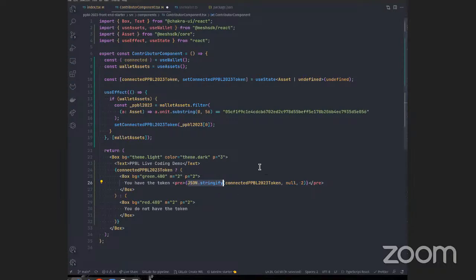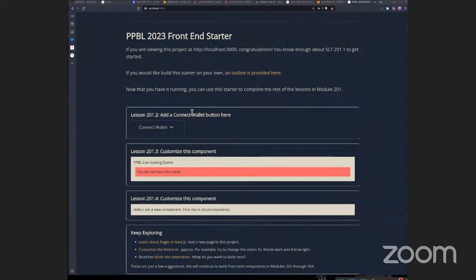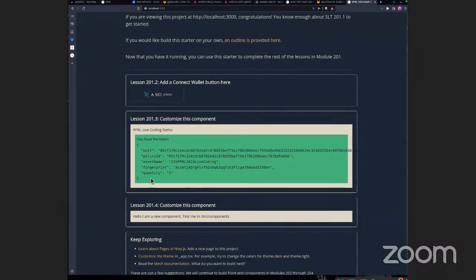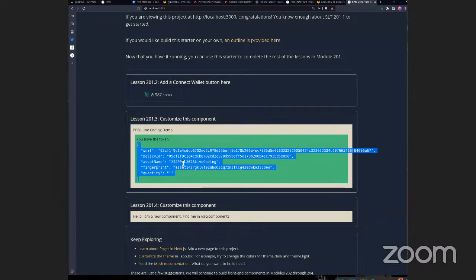Okay. So if I save this, the no token message hasn't changed, but if I now connect a wallet again, notice that I can see this asset bit right here. And another thing I noticed, this is some feedback for the Mesh team that I got to pass along to them.